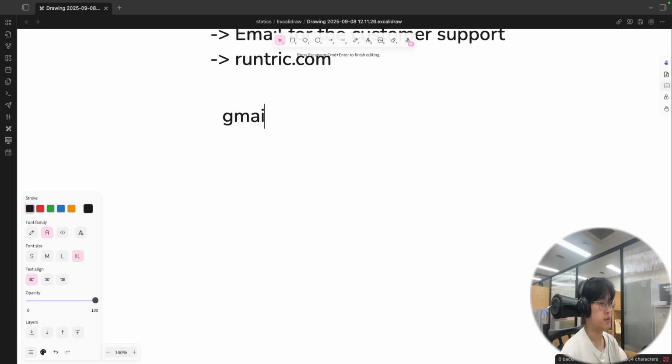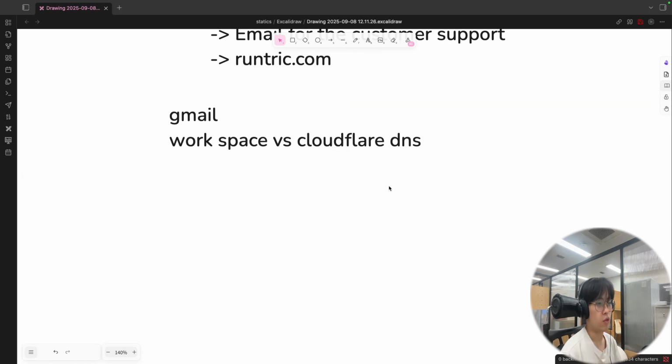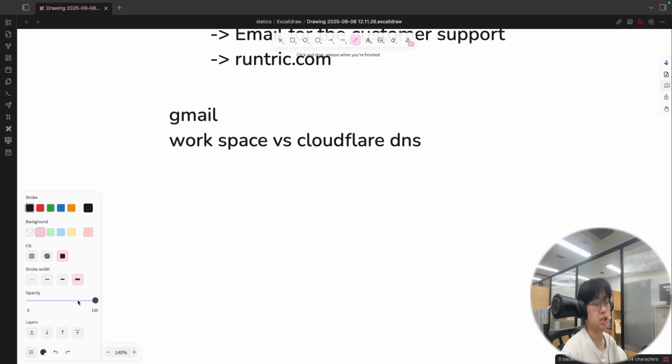Using Gmail Workspace versus our Cloudflare DNS. In Cloudflare, there's an email feature that can do routing to a target. The Gmail is actually the SMTP server. The meaning of SMTP is just the protocol; for messages on the web there's HTTP, but SMTP is for Gmail or whatever email service.